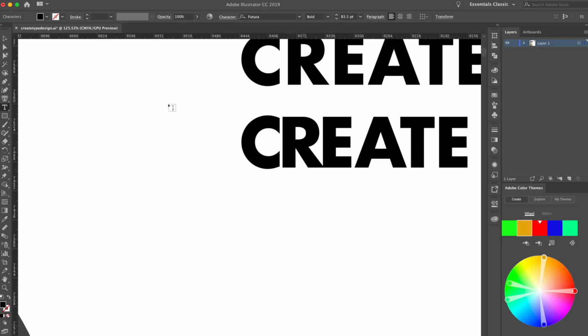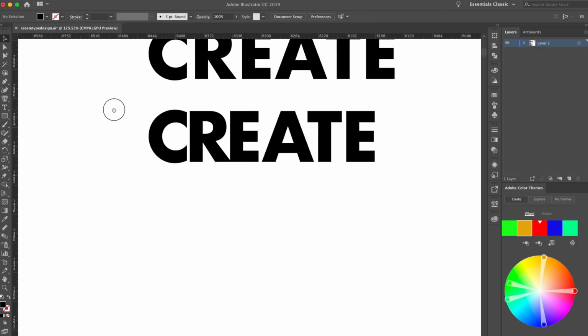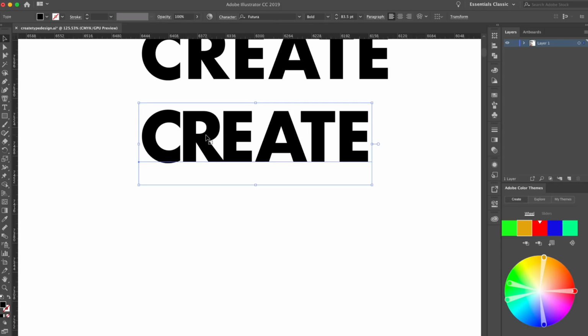So I think that looks pretty good. I don't mind them touching. We're going to leave that the same. And now what I want to do is outline the text, and we're going to basically think about this font as shapes instead of one text line, if that makes sense.